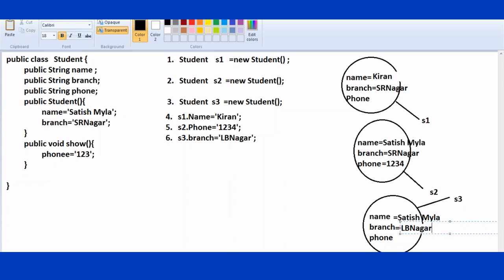Three different students. Student 1, student 2, student 3. If I modify the value of student 1, it will not change the value in student 2. If I modify the value in student 2, it will not modify the value in student 3. Alright, boss? Now look at this example.